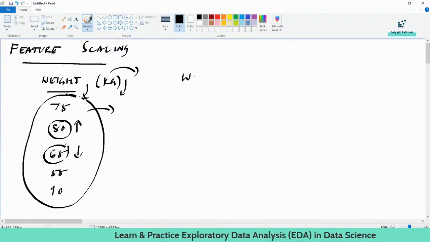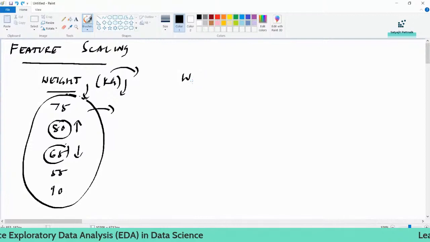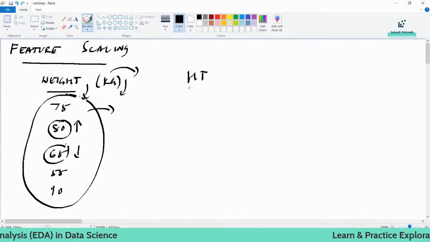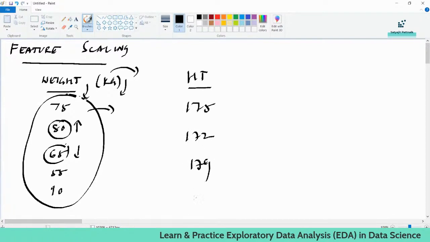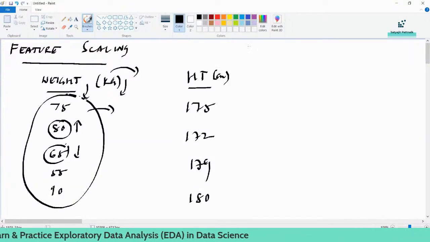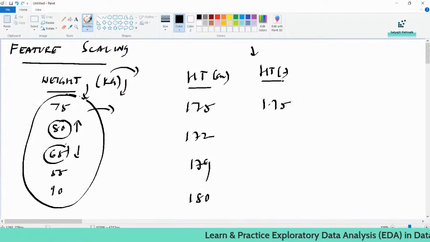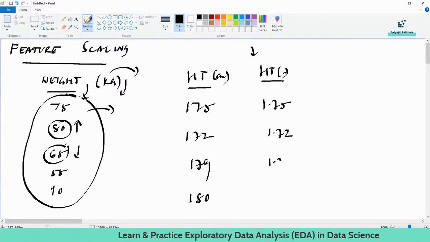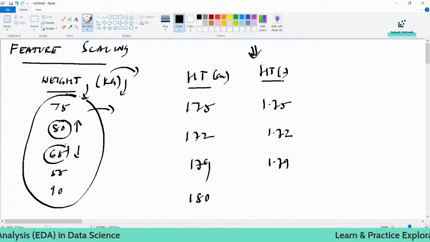Now let's say my weight is in lbs. Okay, probably I'll take the help of height. It will be more relevant. Let's say I have heights 175, 172, 179, 180. Okay, I know this is in centimeters. Now let's say I have height in meters: 1.75, 1.72, 1.79. So how will machine learning models understand which column is in which scale? So we always have to scale it down.